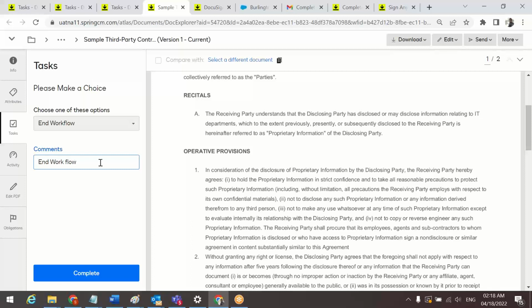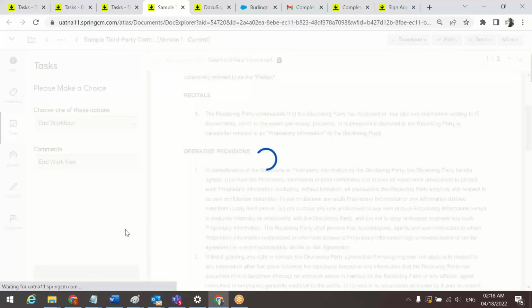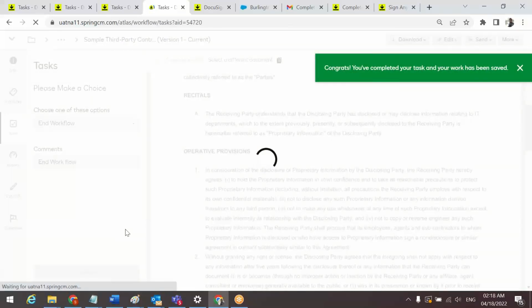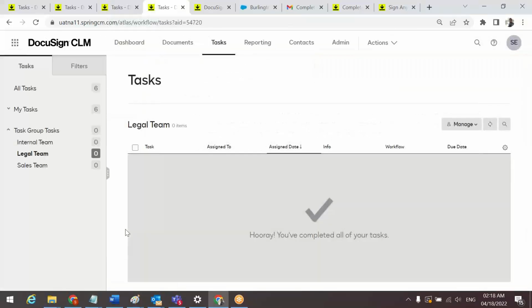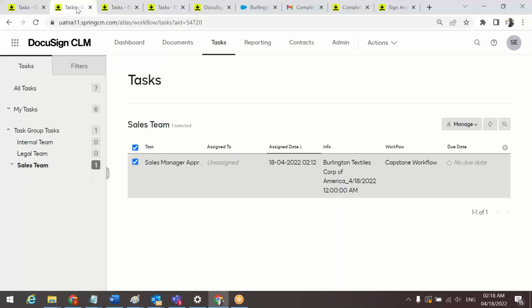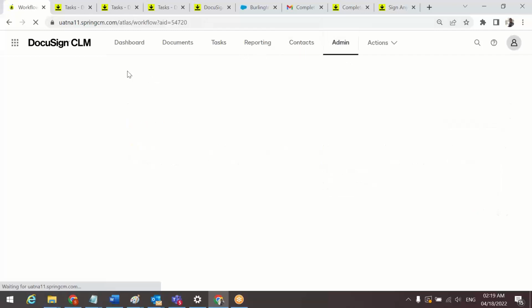The contract will be completed and the workflow will come to an end. It's done. There are no tasks in the queue in the legal team, the sales team, or any task group.